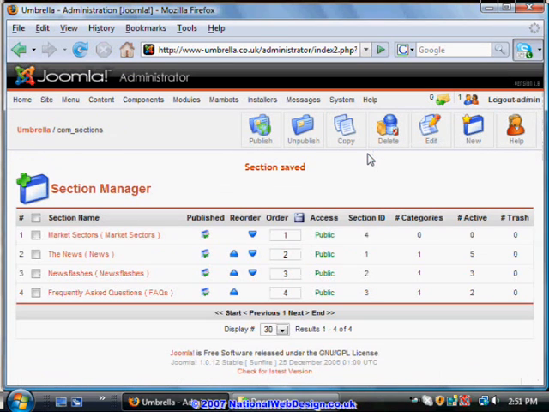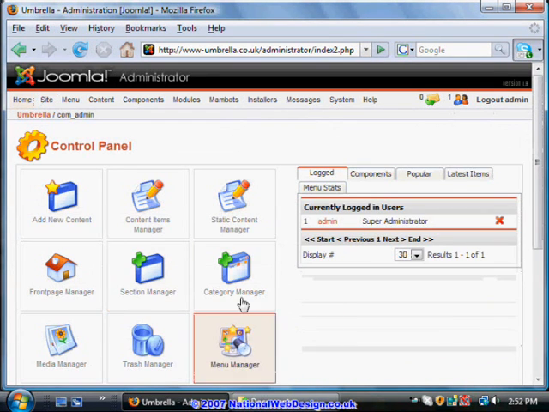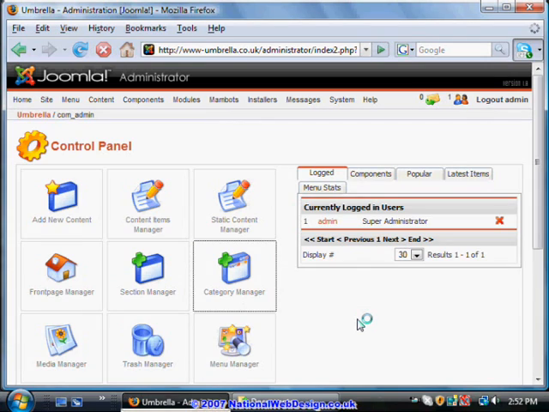Save the market sector, which is our new section. You can go on to create additional ones, such as vertical markets, horizontal markets. But for the sake of this demonstration, we're going to go on now to create some categories.